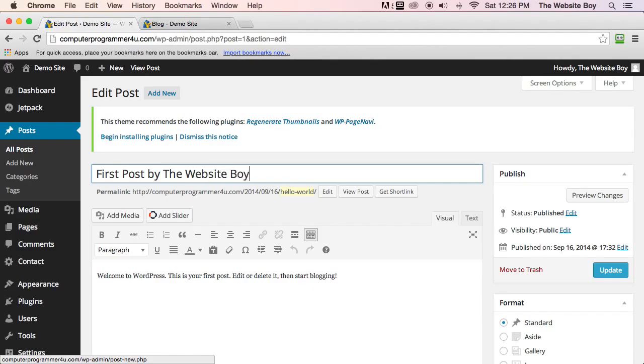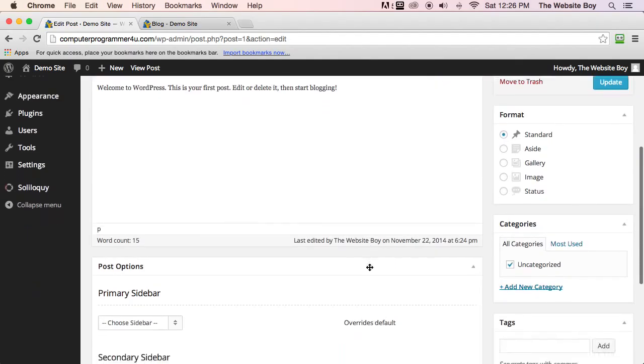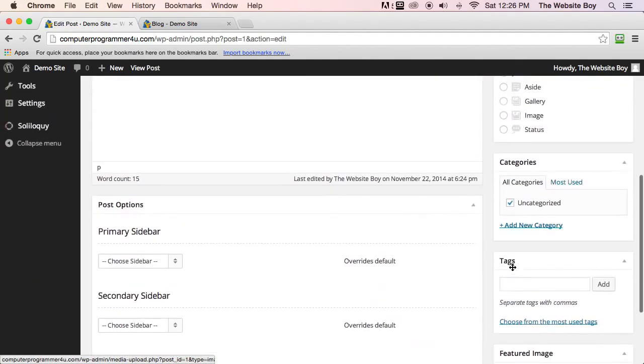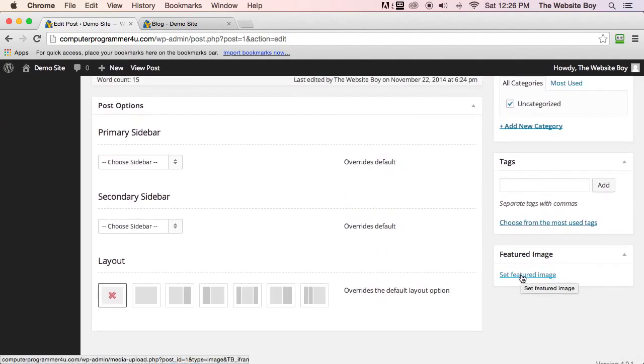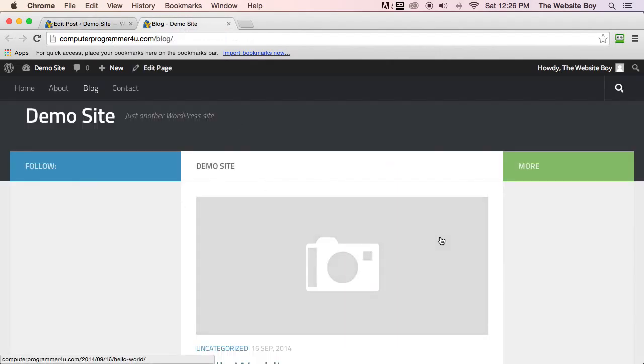All right. And it doesn't have an image. Let's just put an image for it, right? Because if you go to it, you can see that it doesn't have an image.